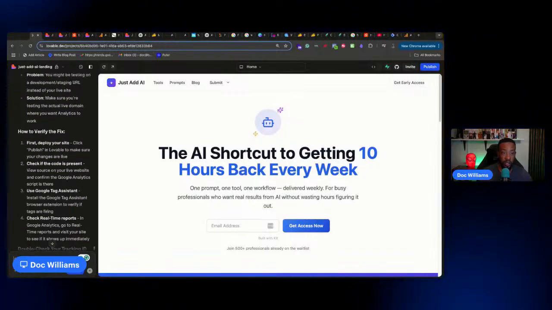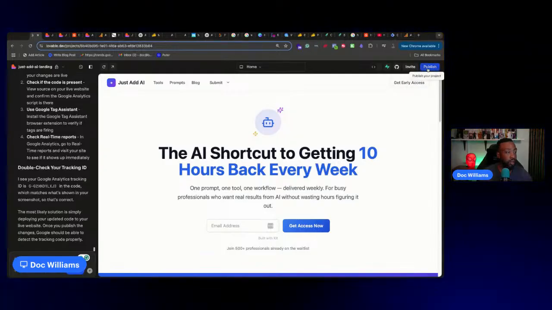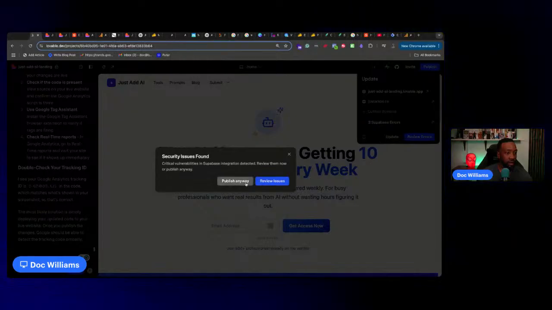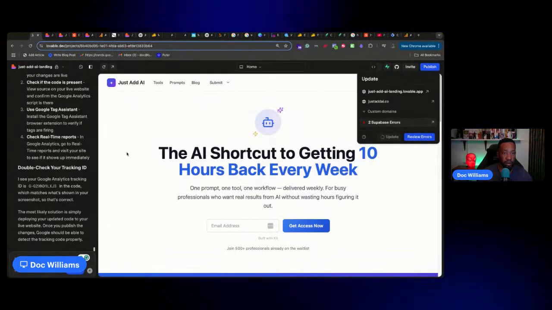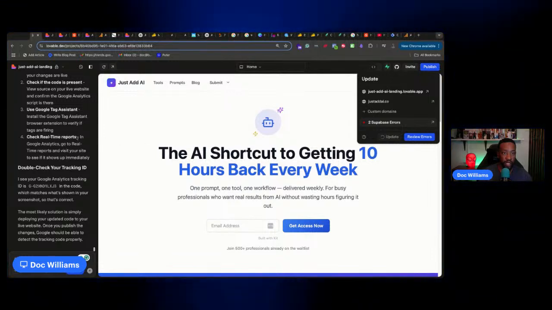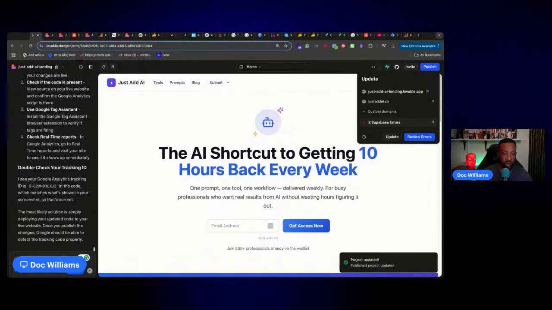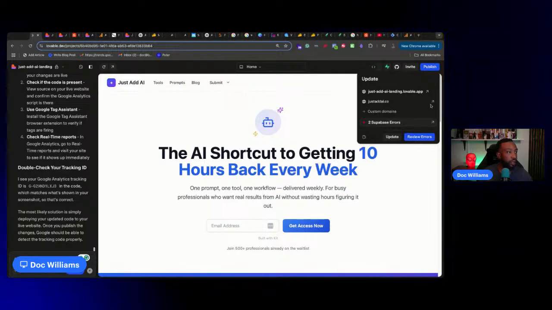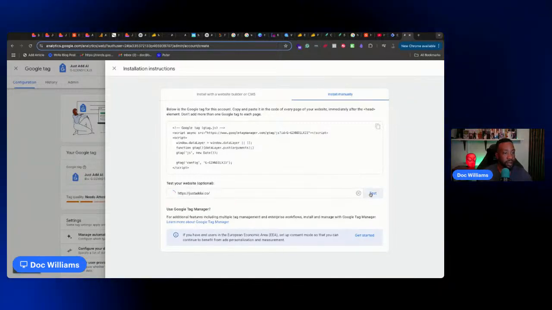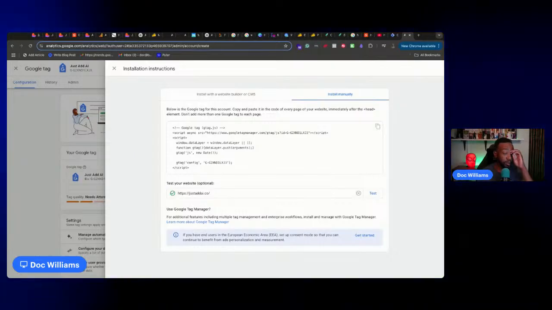Oh, that's interesting. Okay. Double check your ID. Okay, let me update. Could be me. Install the assistant browser to verify the tags are firing. Okay. It says the most likely solution is simply deploying your updated code. All right, so I just did it. Oh yeah, that's it.